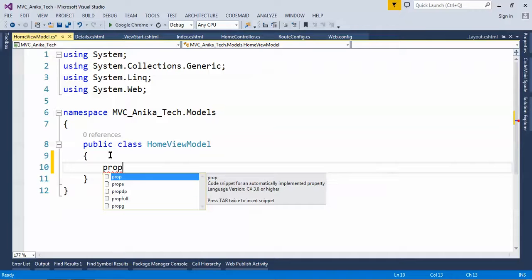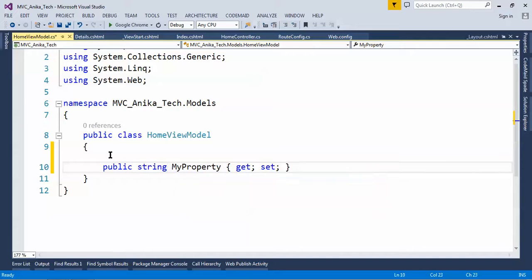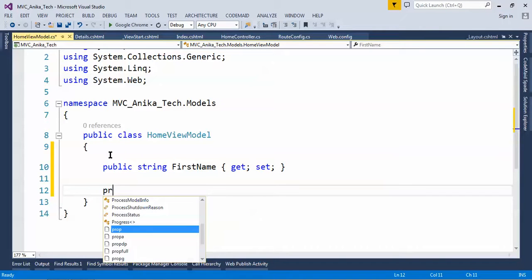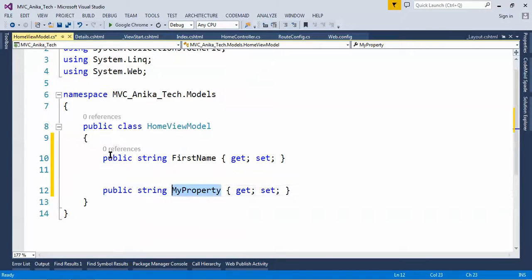So this is a shortcut to create the property. Prop and press the double tap. Here we'll take the string first name, prop string, and here we'll say last name. Okay, first name, last name.